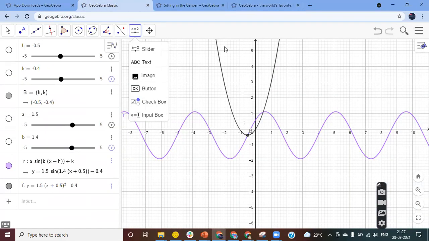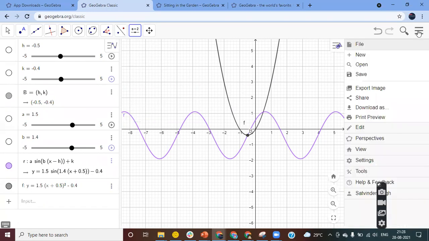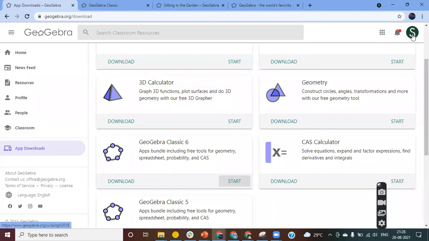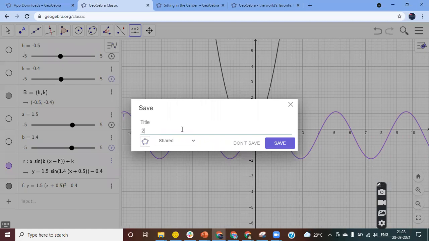You can save it. Sorry if I didn't mention this. You can always save this. Click on these three bars, right? And save. Just give a file name and save it on your system. On your system means you should have your login, right? You have your account, it will be saved. Let me save with the name 28th August, right?